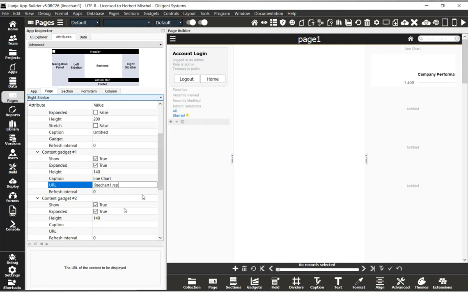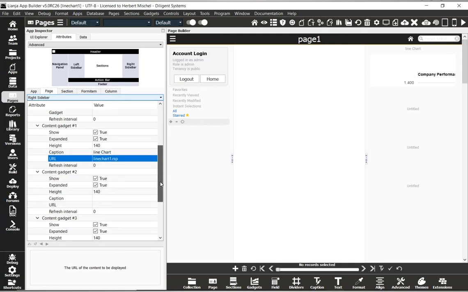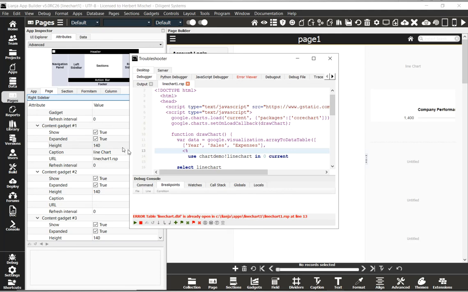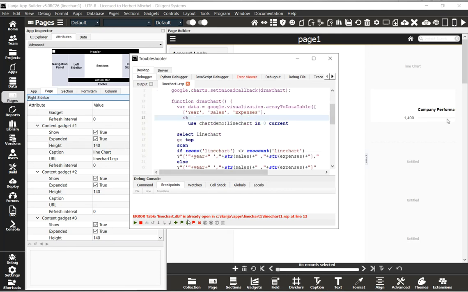Now, obviously, the size isn't right, so we've got to play with the size here, and we'll do that in a second. Let's make this height a little bigger. 350. Whoops, I did something wrong. Let me pause and troubleshoot and see what I did. Ah, you see that? It's telling me it's already open. You see Lianja line chart. So I've got to change that. So let me go fix that.